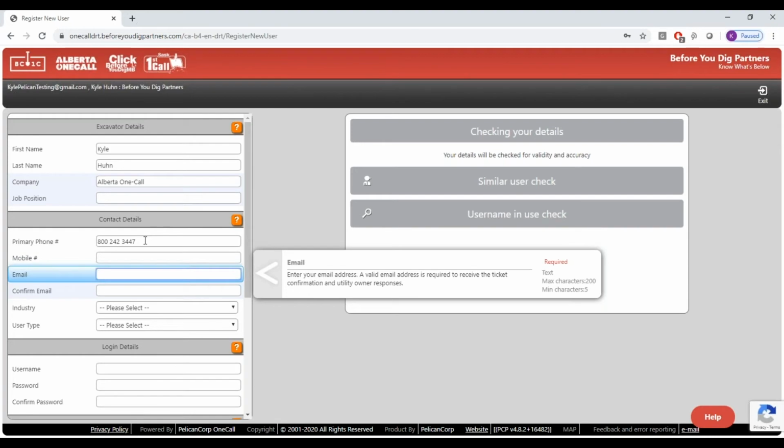And next we get to email address. So an email is required because the utility owners tend to like to send their responses by email. We also send you a confirmation email once you've submitted your request. So we'll enter the email that I want to use right now.